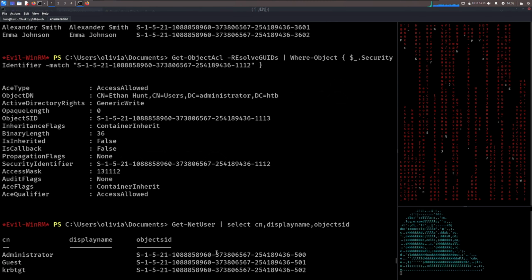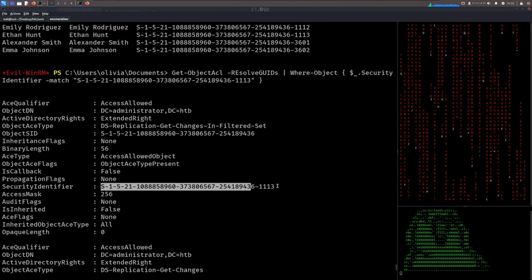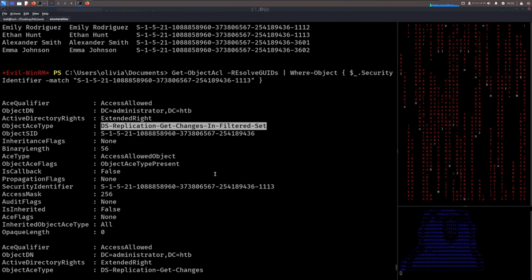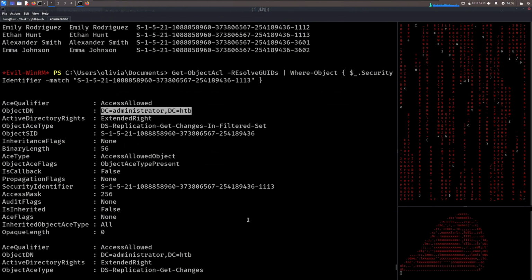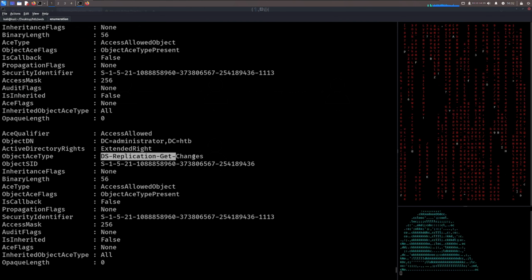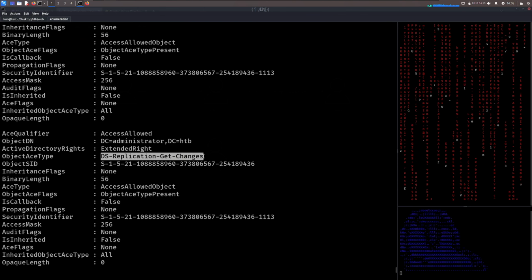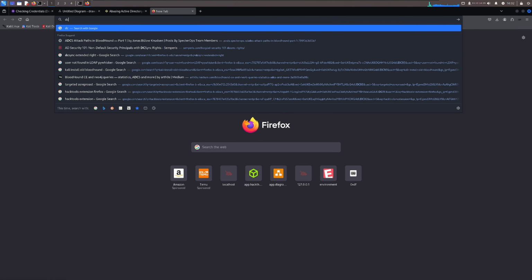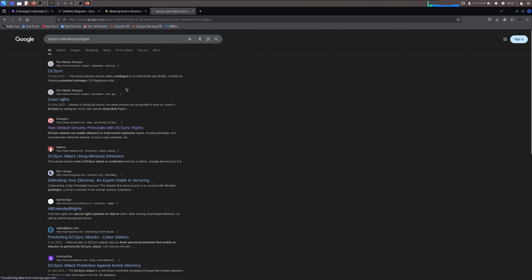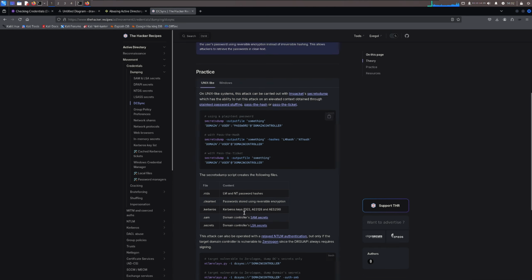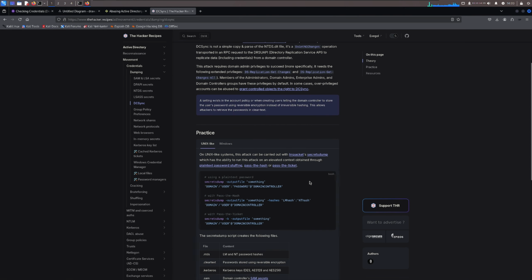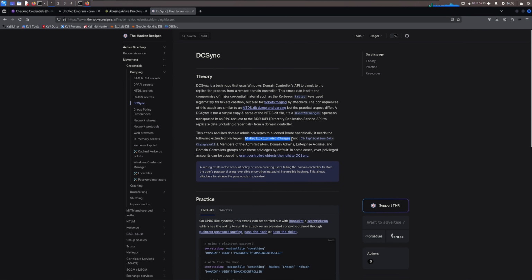Now, when we check Ethan's permissions, we can see that he can perform DS replication on the actual domain controller. It has a couple of different object ACE types. And when you Google these two, or rather Google DCSync, you can see that Ethan can possibly perform a DCSync attack and get all the credentials that are stored on the domain controller. So I'll add that in the map as well.